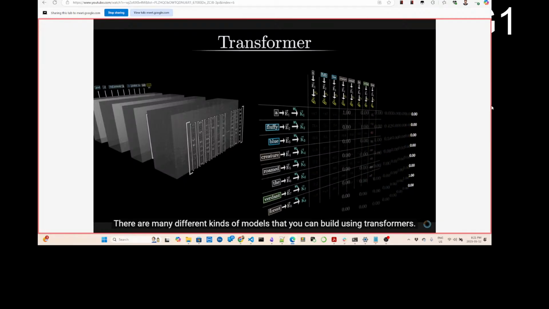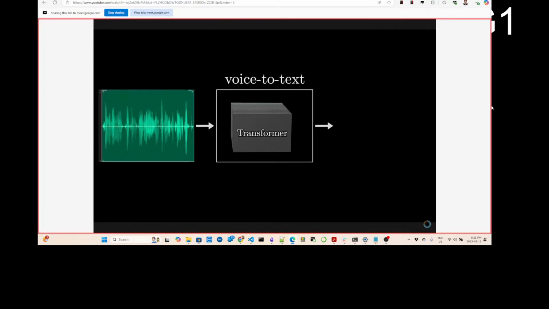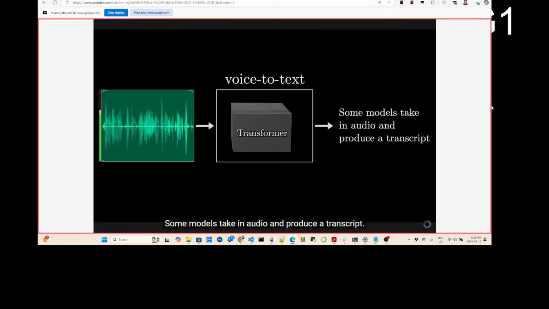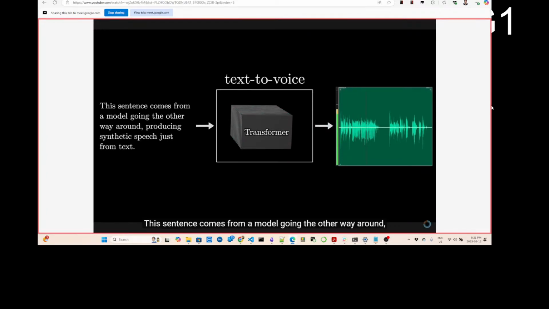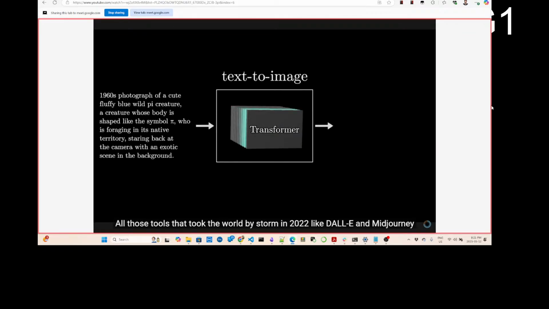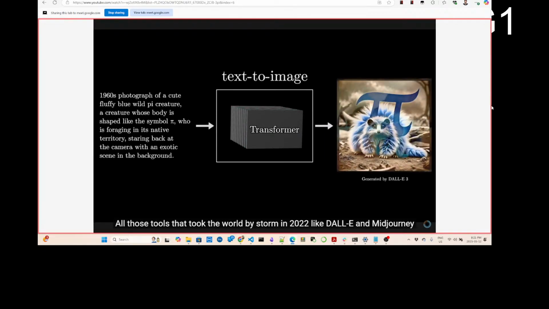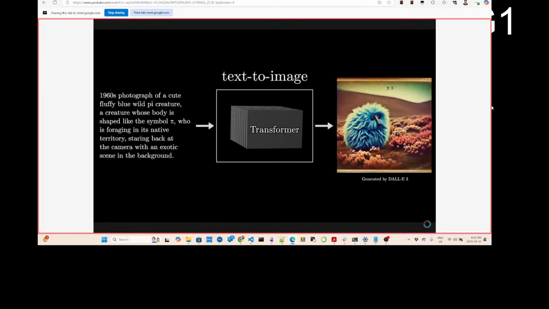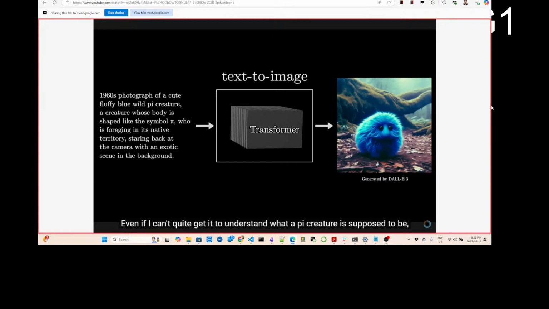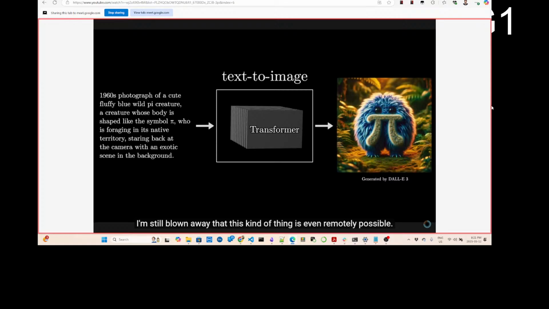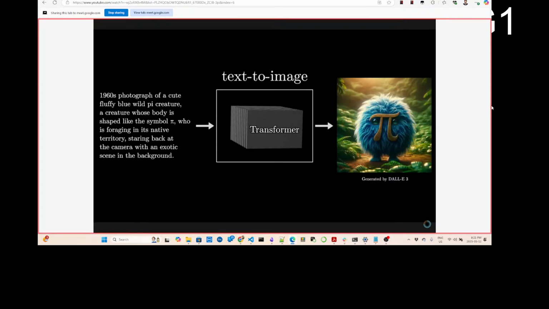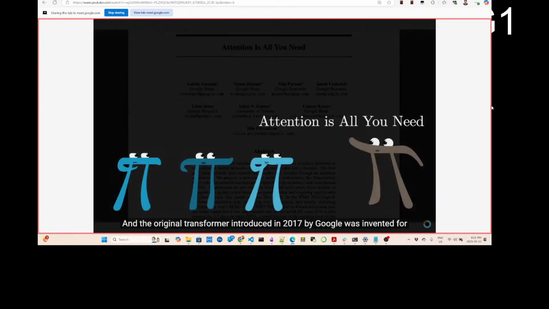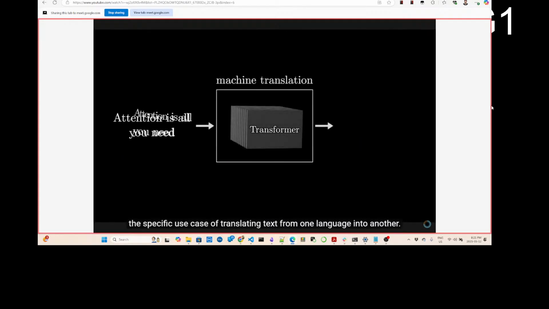There are many different kinds of models that you can build using transformers. Some models take in audio and produce a transcript. This sentence comes from a model going the other way around, producing synthetic speech just from text. All those tools that took the world by storm in 2022, like DALL-E and Midjourney, that take in a text description and produce an image, are based on transformers. And even if I can't quite get it to understand what a pie creature is supposed to be, I'm still blown away that this kind of thing is even remotely possible. And the original transformer, introduced in 2017 by Google, was invented for the specific use case of translating text from one language into another.